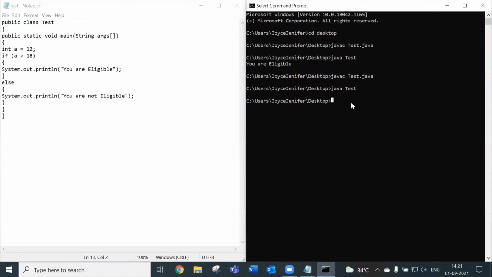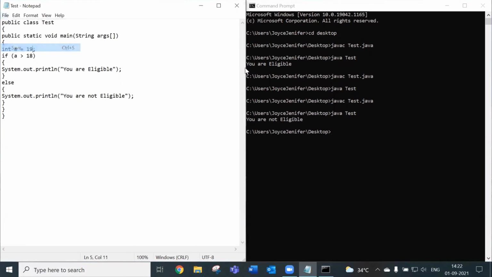Since a is equal to 12, we can expect the output as you are not eligible. Java space test, and you are not eligible. Since a is equal to 12, we got the output you are not eligible. And now I changed the a value to 19, which is greater than 18. Now we can check what the output is. Javac space test dot java and java space test. You are eligible. Yes, we got the output for if else statement also.